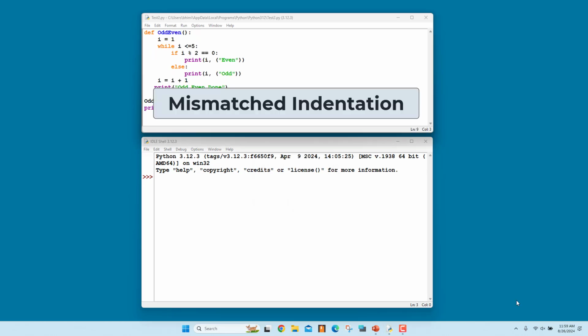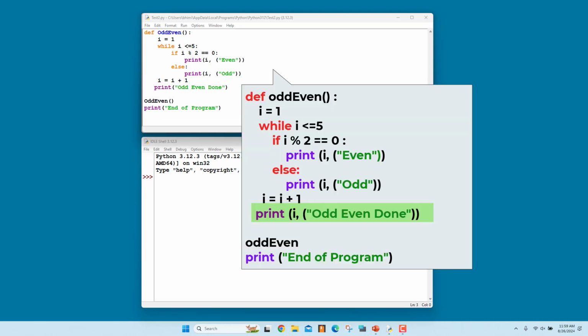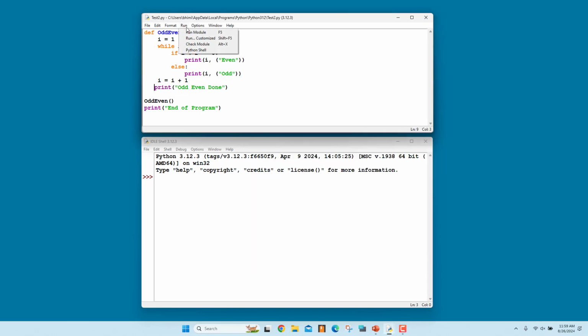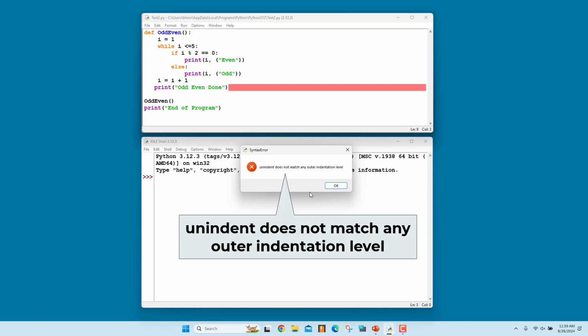Mismatched indentation. This can happen when unindent of a line does not correspond to any of the outer indentation levels. This highlighted line of code contains less spaces at the beginning than the previous one, but it also does not match any other block. Run this code and unindent does not match any outer indentation level error is displayed.